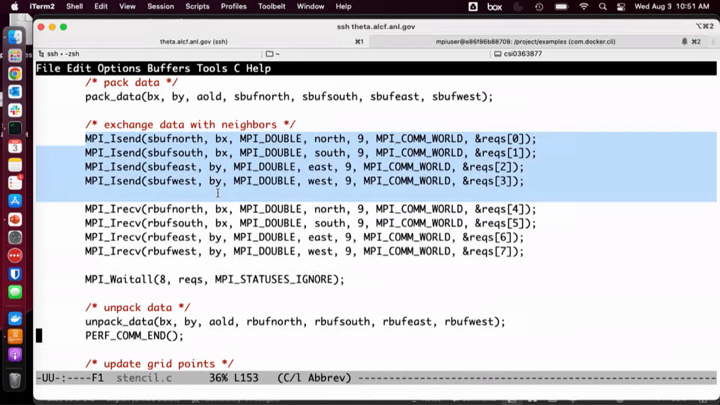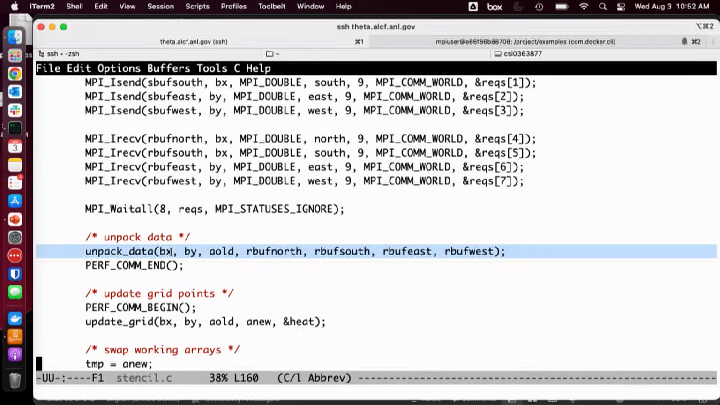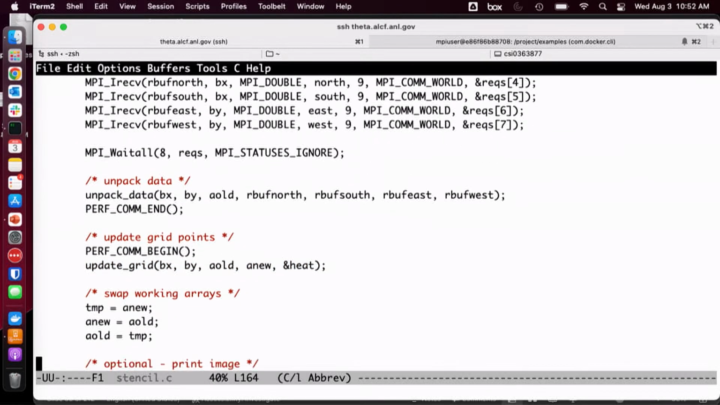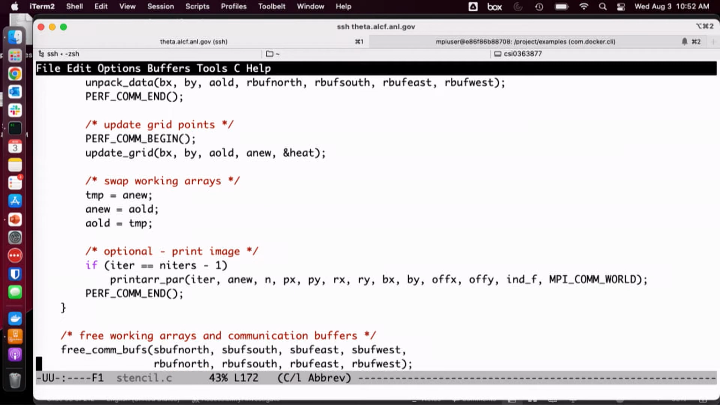Then we're going to start all of our communication here all at the same time. So I'm going to send 4 different messages, one to my north, south, east, and west neighbors, and I'm going to receive messages from my neighbors. I'm going to wait for all these communication operations to finish with this MPI wait all command. I'm going to do any necessary unpacking of data into my array, right? Because in this version, I'm using temporary buffers to do all my communication. I'll unpack the data into my actual array, and then I'll go ahead and do the update grid calculation, which is going to get the new values. And then swap, and then again, at the end here, we'll print out the image if we've reached the end of our iteration. So that's the very simple non-blocking version.